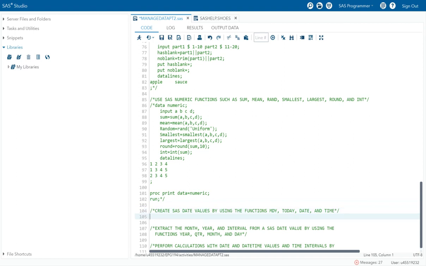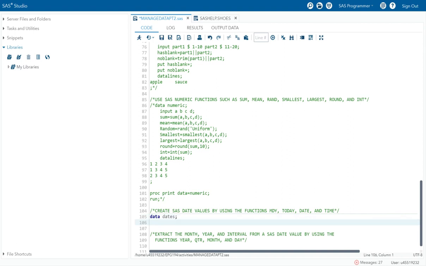Right, the next one is create SAS date values by using the functions MDY, today, date, and time. So let's create a new data set called dates. We use the MDY function straight away. And as you could probably guess, MDY stands for month, day, and year.